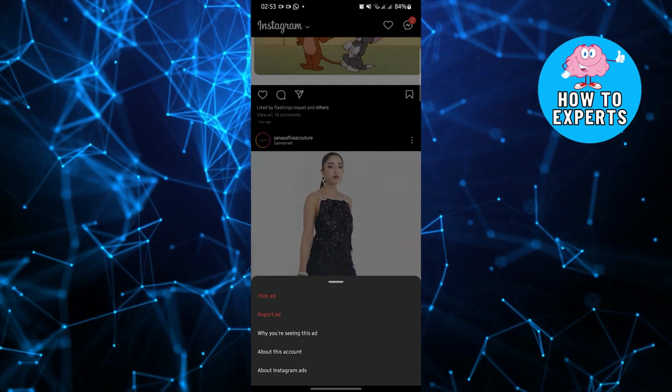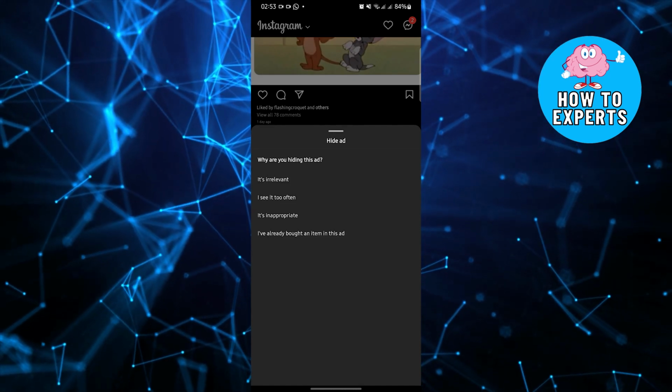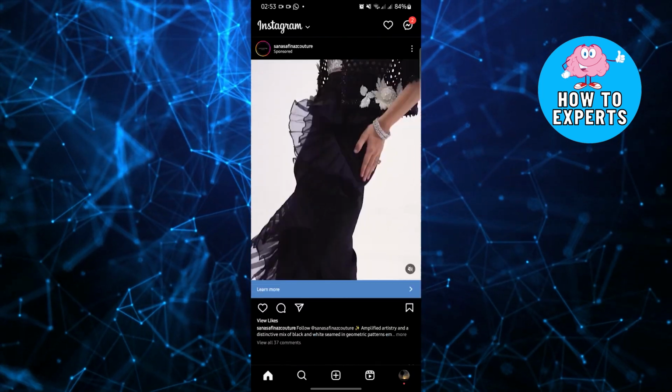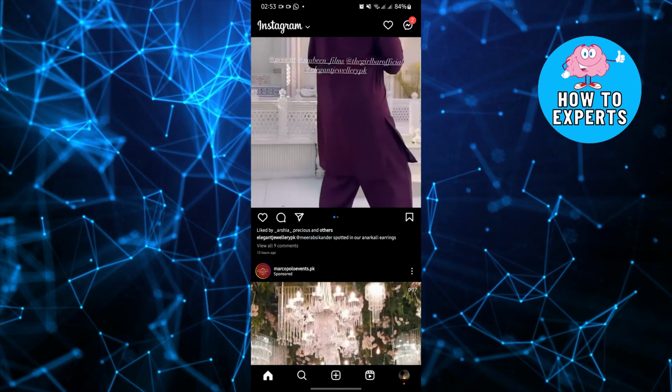When the Hide Ad menu pops up, just choose the reason that best suits your situation. With that, you can continue scrolling and use the same process on any other ads you want to remove.